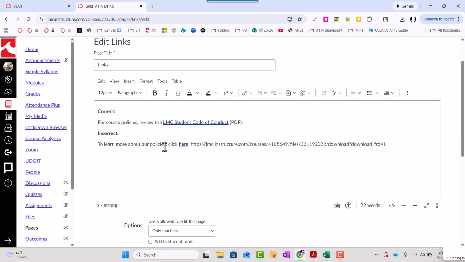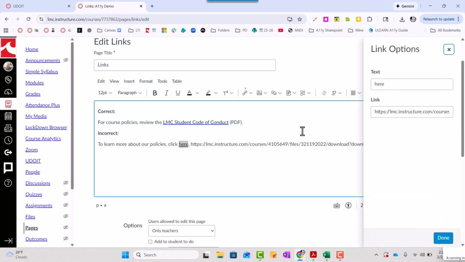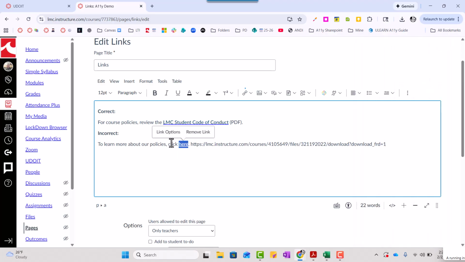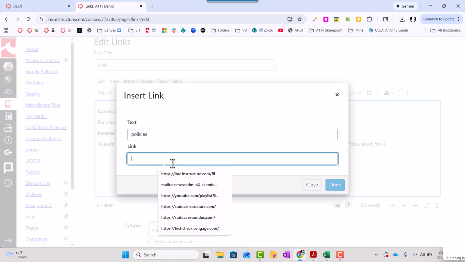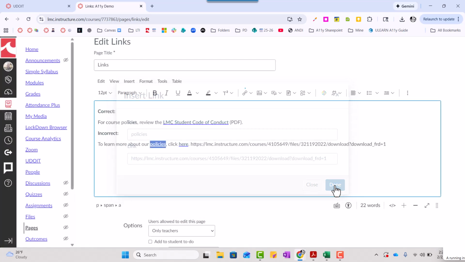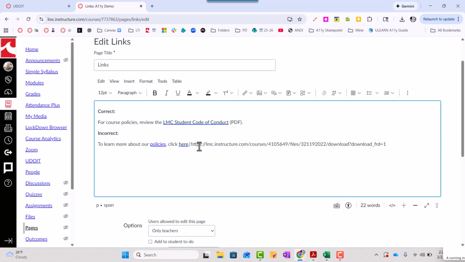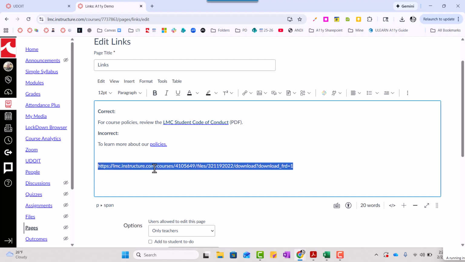If I needed to fix this, let's say that I wanted to move that link. If I click on link options, it'll show me the link that I used. I can just copy that. Let's say I want to put it on the policies. I can say external, and then click copy and paste. And then that gives me a much better option than click here.